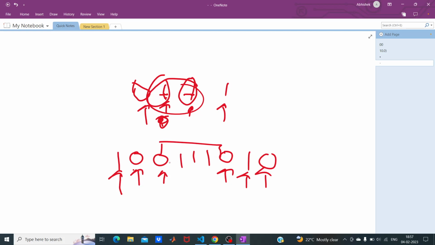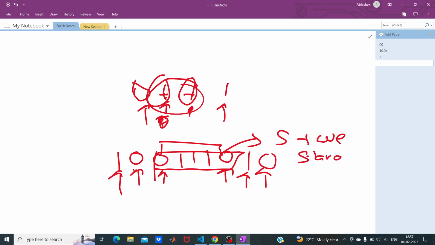What we will get is, this will be our original string. This is the string s from where we started. So this will be our answer.